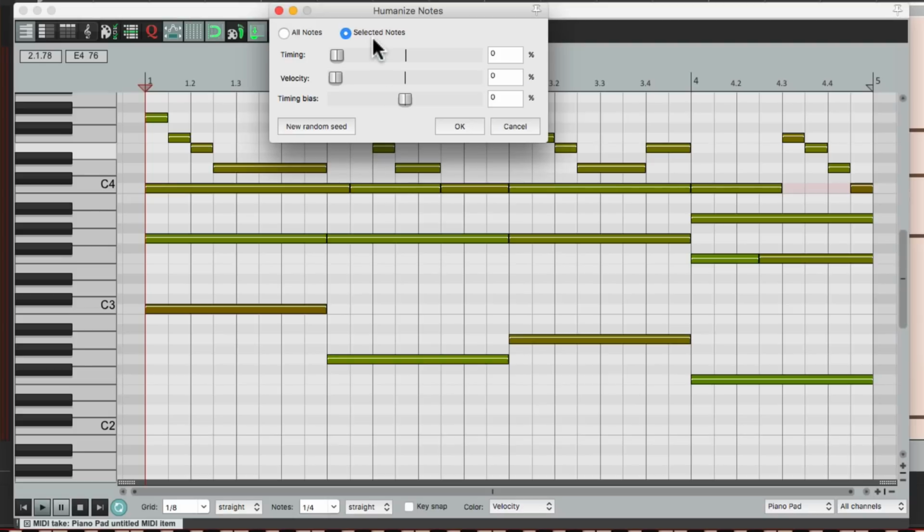Right now it's set to selected notes. Let's change it to all notes. Then we can bring up the timing, which is going to randomize the timing just a little bit based on how far we move the slider. If we go real far, it's going to be a bit sloppy. Not very good. So let's bring it up slowly to hear the difference. That's a bit better.